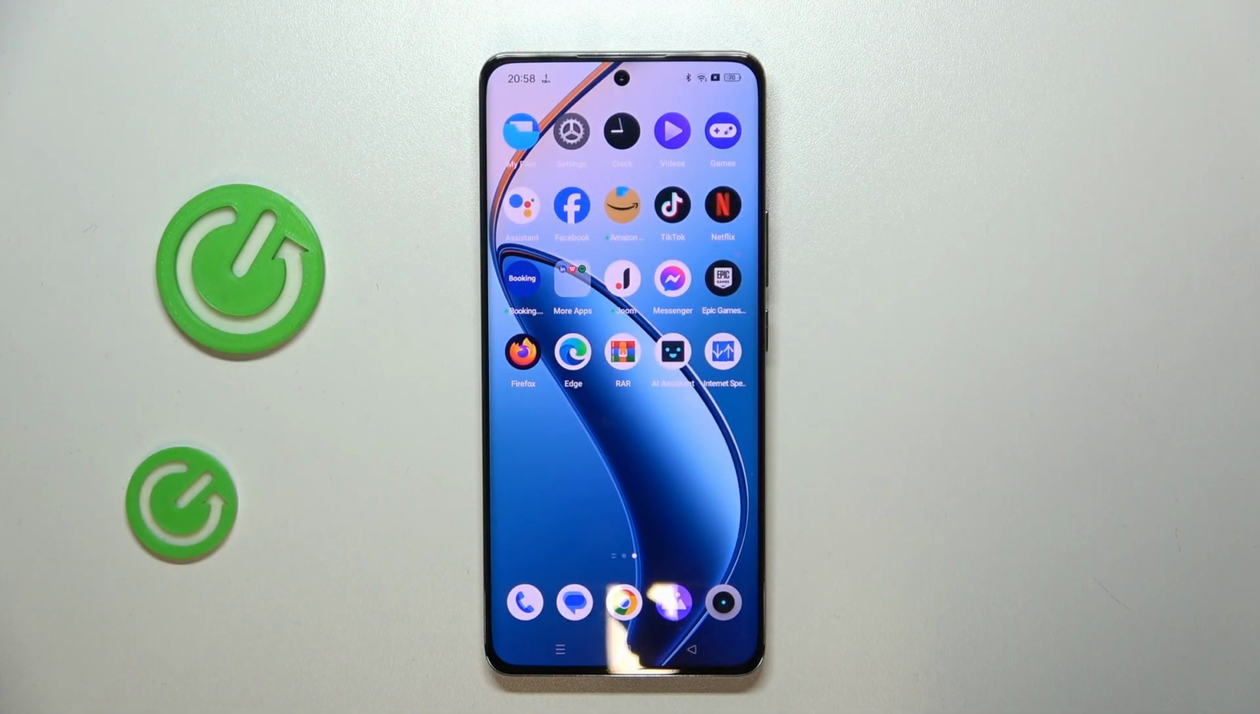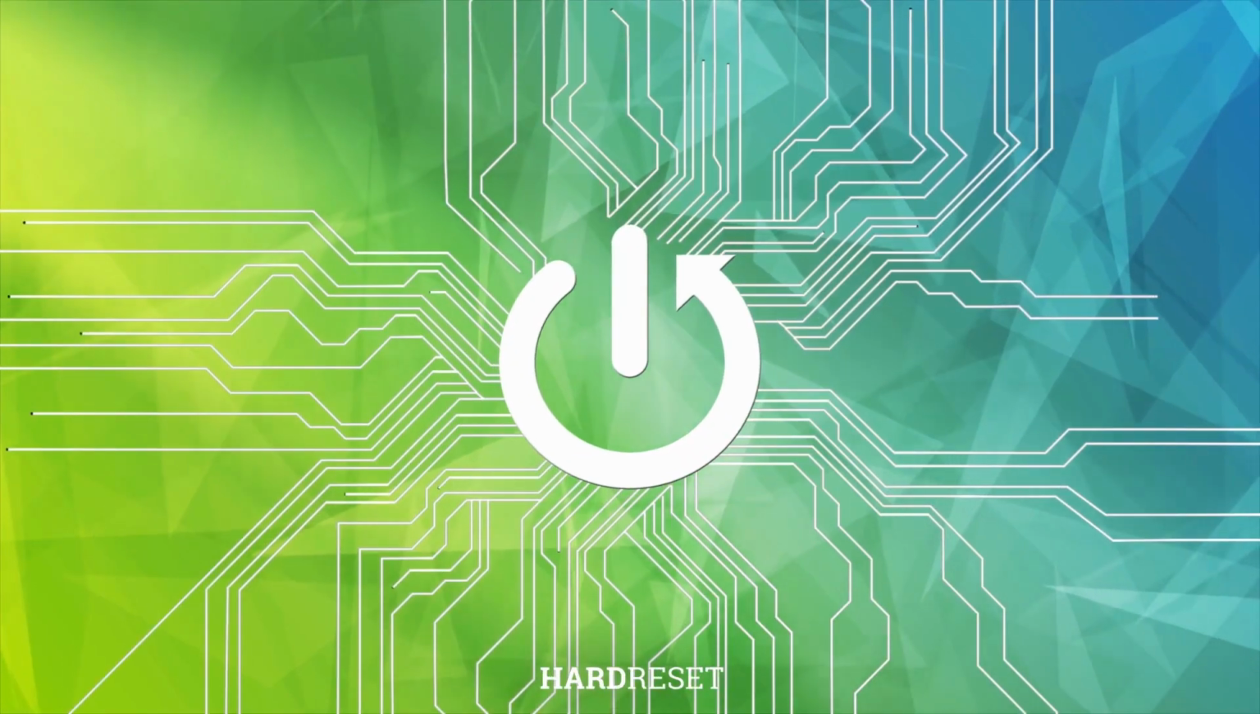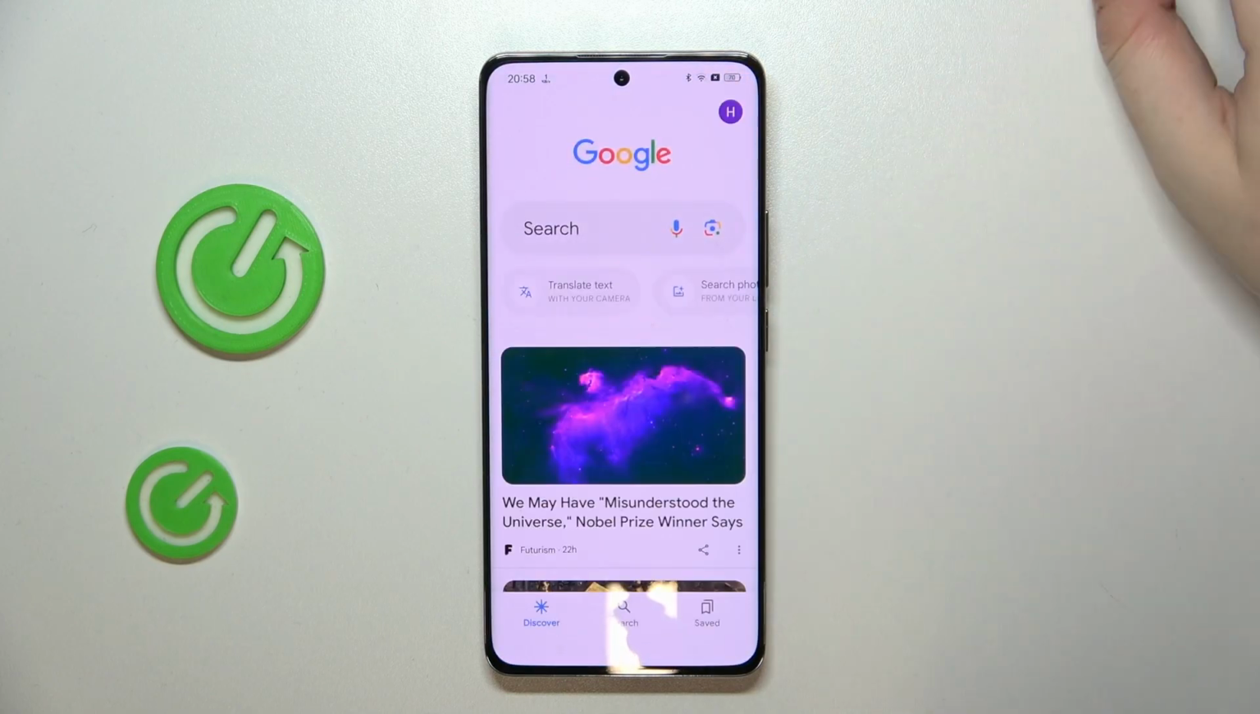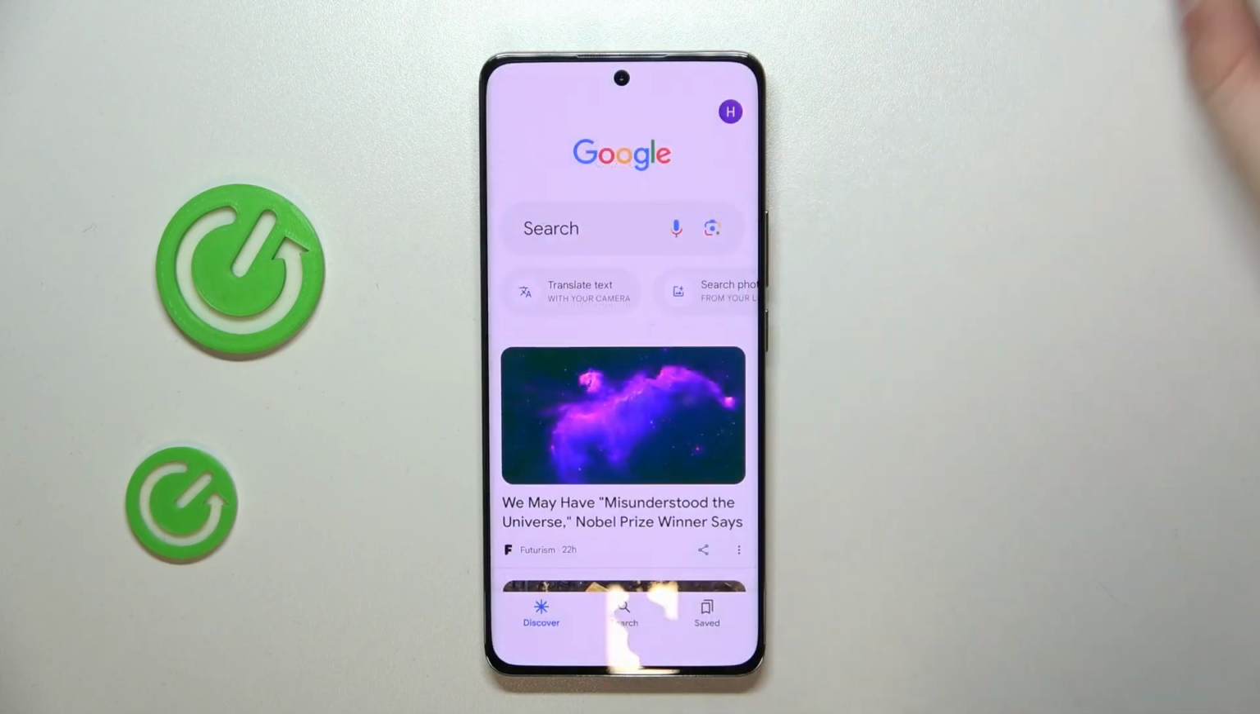Hello, in this video I will show you how to bypass parental control on Realme 12 Plus. You have to start by opening your Google application, then click on your avatar and click on Google account.